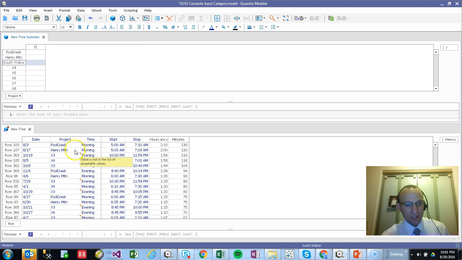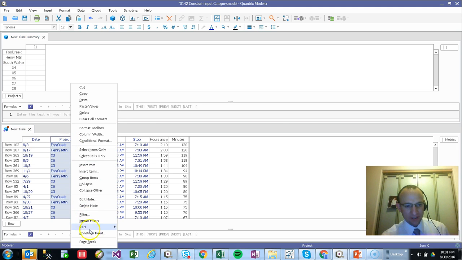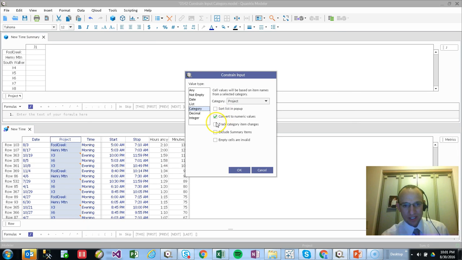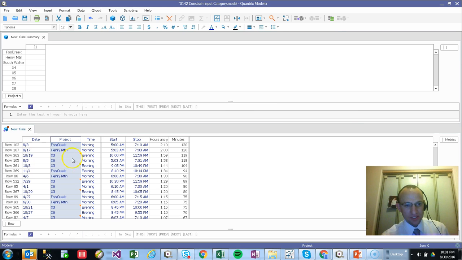That's not acceptable. But again, if I were to go back here, go to constrain input, go to track category changes, and then retype X3 here to reset it, okay? And then I were to change this to South Walker here, it updates for me just in a very beautiful way. I think that is absolutely incredible.